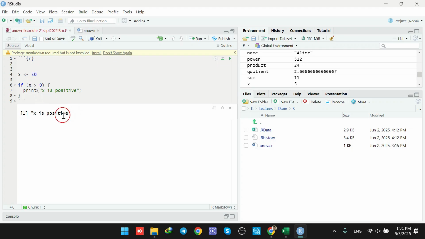Now I change the value of variable x. Now 50 is assigned to x. So what do we see here? X is positive. Again, the same thing is being shown. Why? Because 50 is still greater than 0, and this part is being executed.